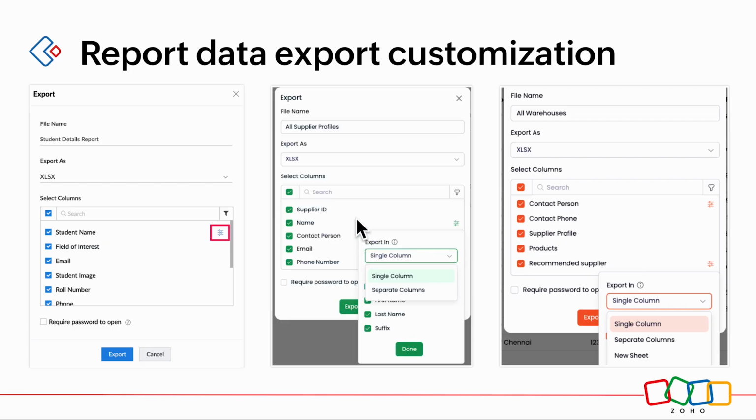Same goes, now it allows users to export the composite field, such as the name and address field, in either a single column or separate columns. So this is what we are adding into the export customization.